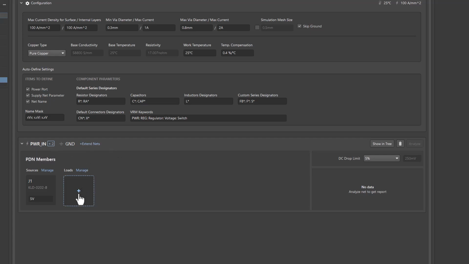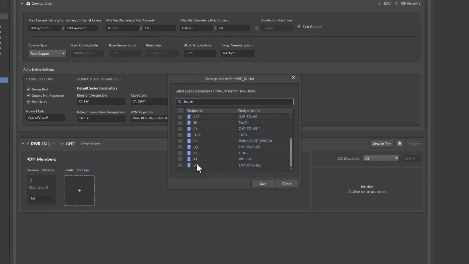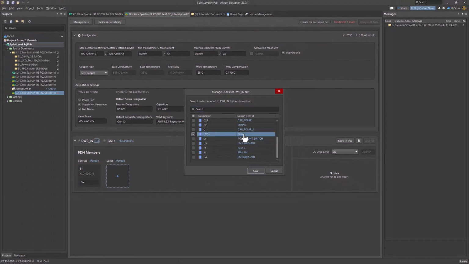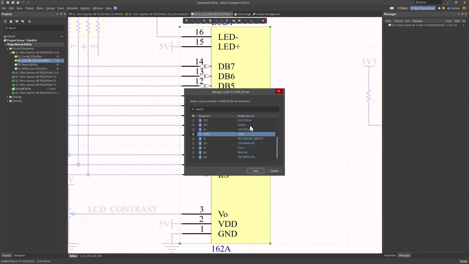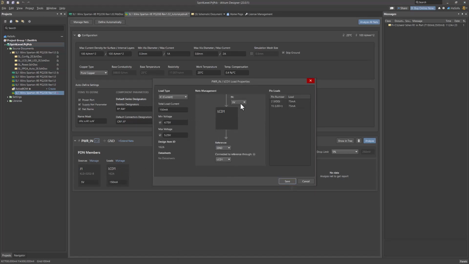Okay, now I need to add some loads. The first load I'll add is the LCD. So I'll click on the LCD. Now if I want to make sure that this is the correct LCD and it's actually connected to 5 volts, I'll click on my design item ID and it'll pull it up on the schematic immediately. Very nice. And we have the 5 volts here. So I'll click Save, and then it's the LCD. Alright, so I added my LCD, and let's make sure it's getting the correct input voltage.